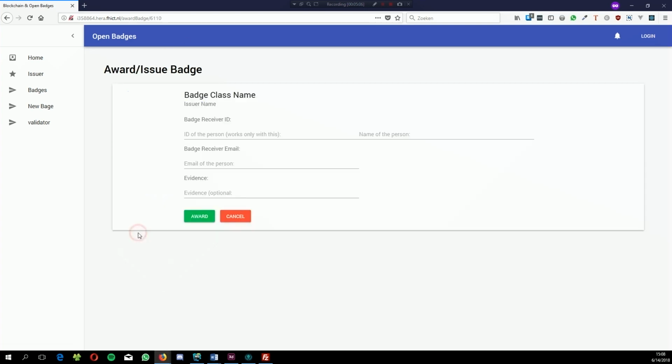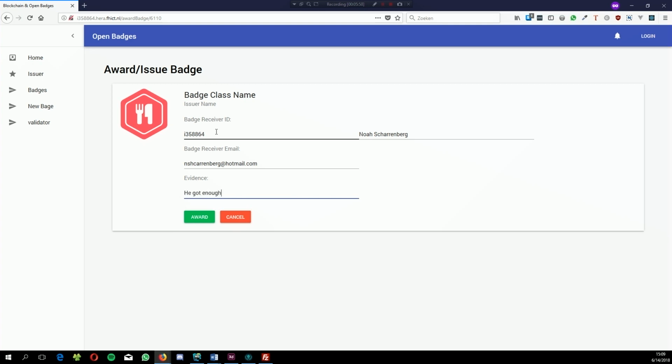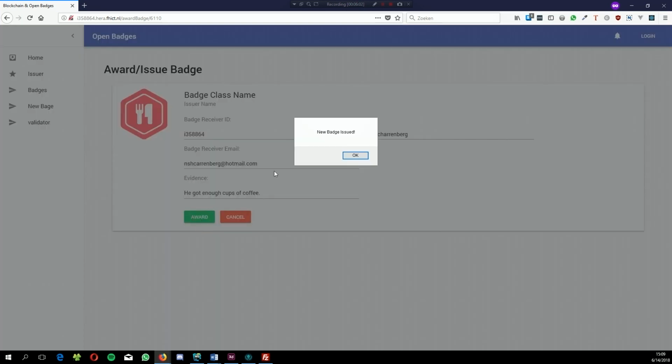So let's say you want to issue this badge. So for now we use the same user as we just logged into on Casper's computer, just for convenience purposes, so it's faster. And we add their default information, so their ID, their name and their email address. For now it doesn't check, but in the end it should check to be correct. So you always get the correct user or the correct student you want to give it to. Then we add in the evidence. So why should he deserve the badge? And we award it to the student.